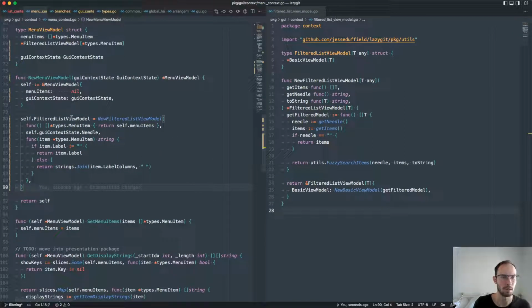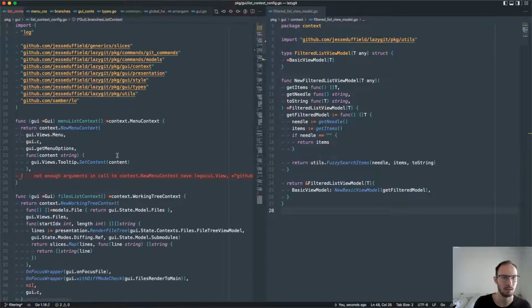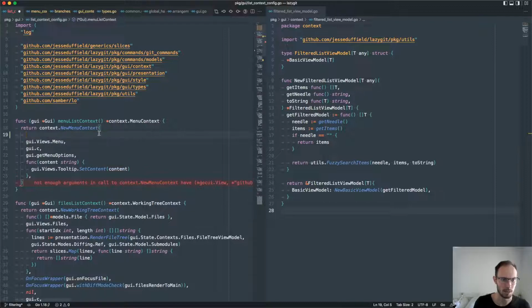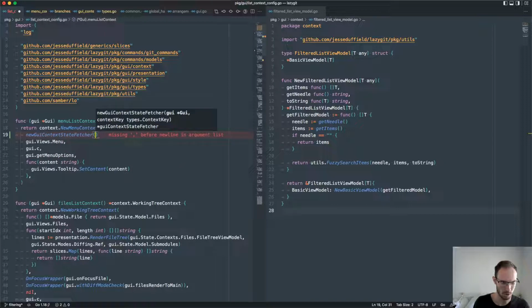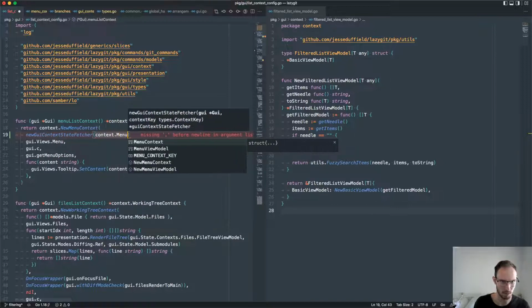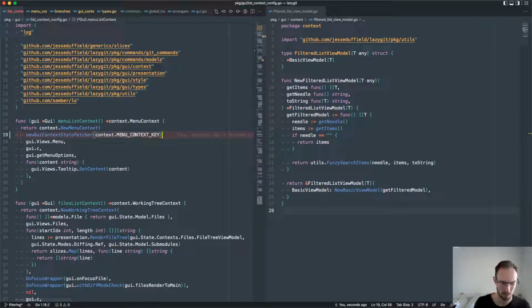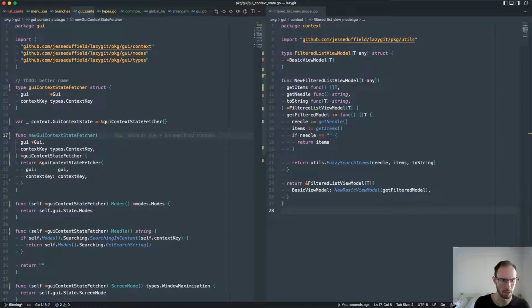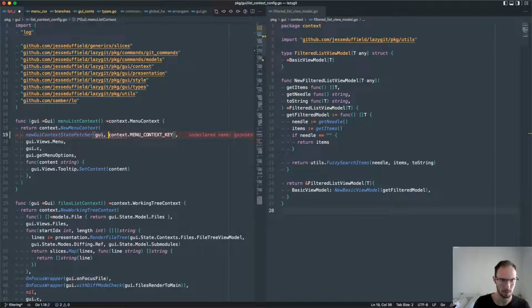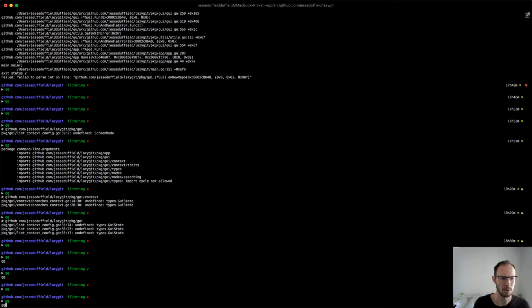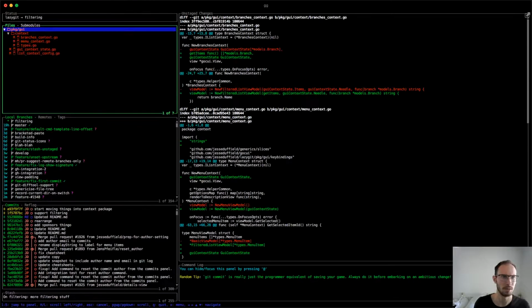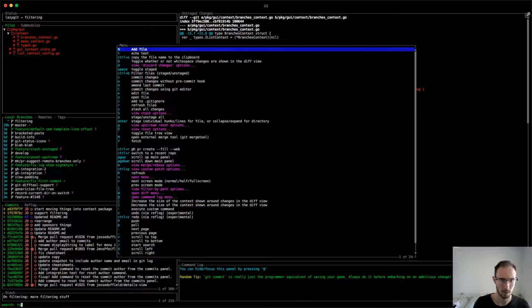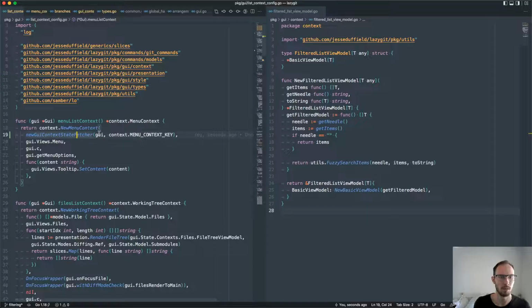So that's fair enough. So that's going to give me my filtered list view model. And I guess now, let's see, I need to pass in my new GUI context state fetcher, and I'm going to use context.menu, context key. And I need more arguments. What else do I need? My GUI itself. Okay, let's see if that works. I have a weird suspicion that it won't work. Toggle. Yeah, it doesn't work. Why is that?